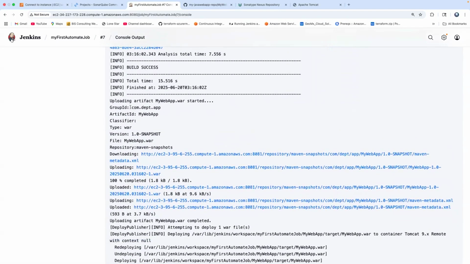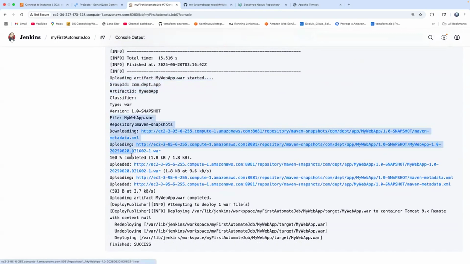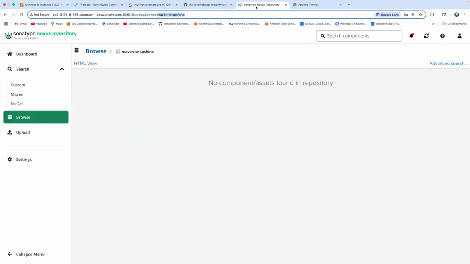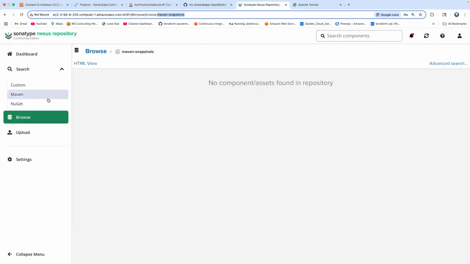Wow. Do you all see here? So it was able to upload the WAR file into Maven. Can you all see here? 100% completed. So how do you verify whether the WAR file got uploaded into Maven? So let's get back to Nexus. How do you verify the WAR file got uploaded inside the Nexus repository? So let's get back into Nexus.